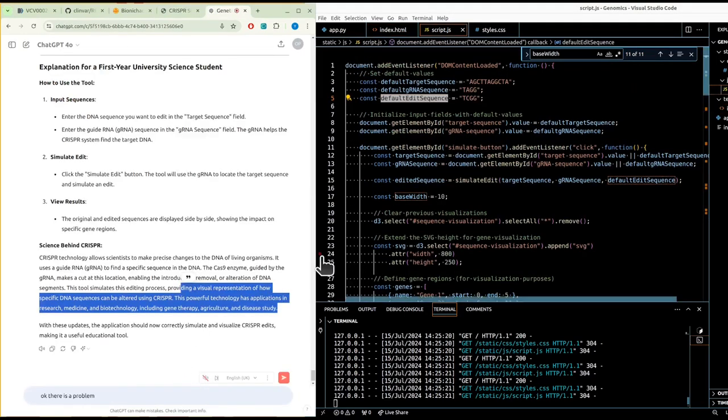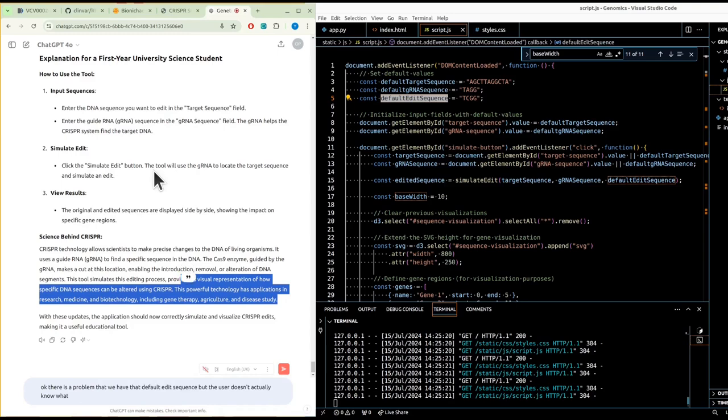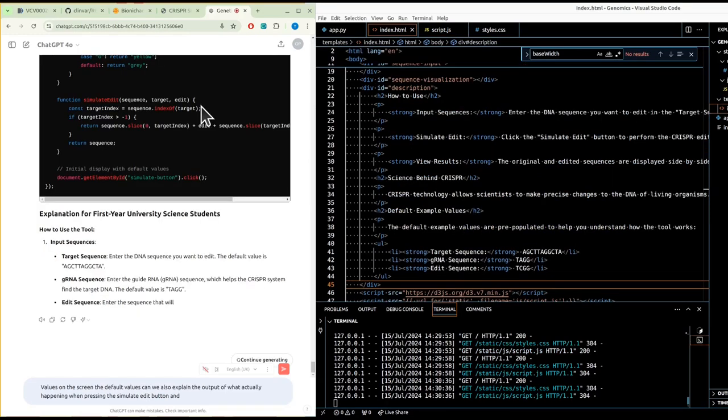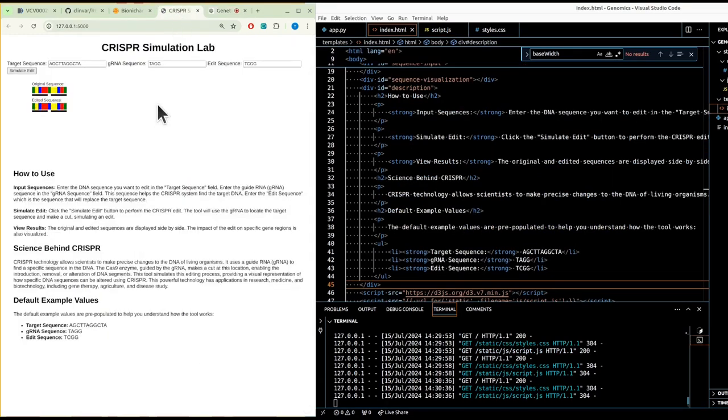There's a problem that we have the default edit sequence, but the user doesn't actually know what that sequence is. So do we need to edit the front panel? Another question is, do we actually need that button, or can we just adjust the original and edited sequence as we edit the text boxes?